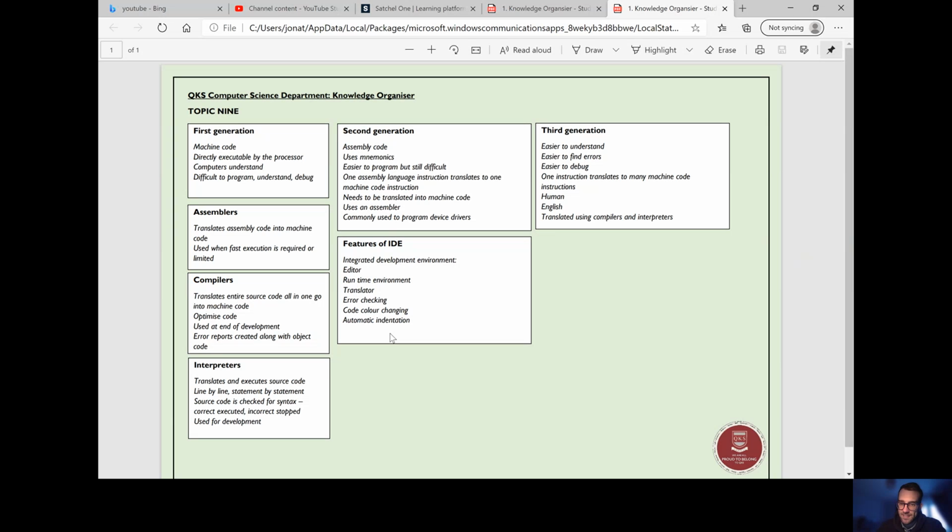It needs translating. So we translate it using compilers and interpreters straight into first generation machine code, ones and zeros, binary. So don't think it goes 3, 2, 1. It either goes second generation translated into first or third generation translated into first. So let's just recap the three types of translators. Assemblers translate assembly code into machine code, used when fast execution is required or memory is limited. So that's an assembler, assembly code into machine code.